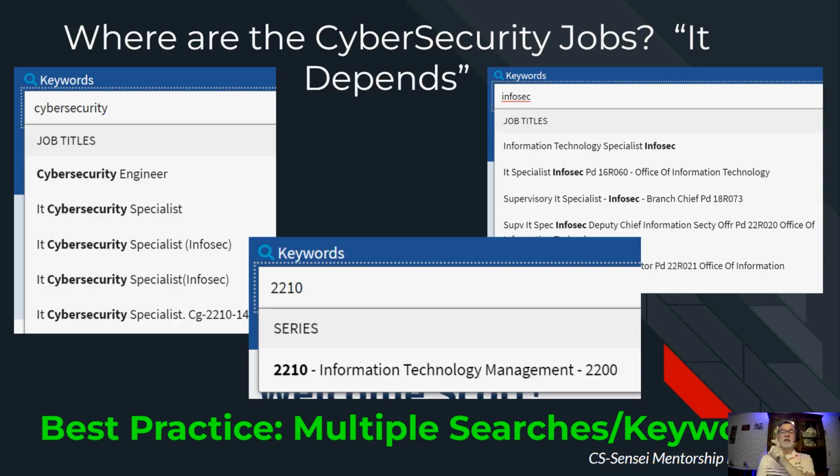If you look in the middle, GS2210 is Information Technology Management. That is pretty much everything IT, from computer intern to CIO. They are all part of 2210. So just be aware, all IT jobs, including cyber, fit into 2210. So if you say you're doing a 2210 job search, that encompasses both cybersecurity and everything else in IT. And then over on the right-hand side, I typed InfoSec, just for grins.